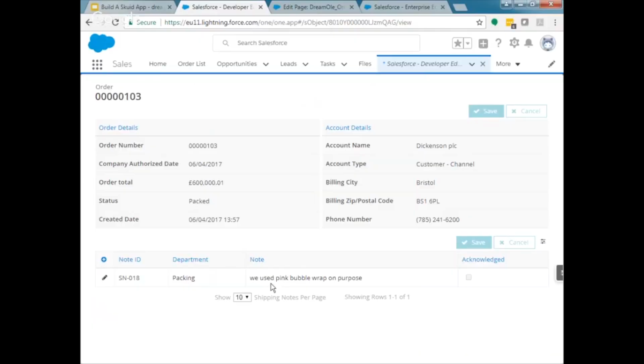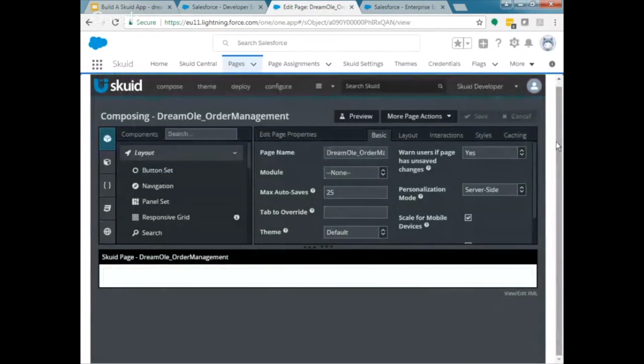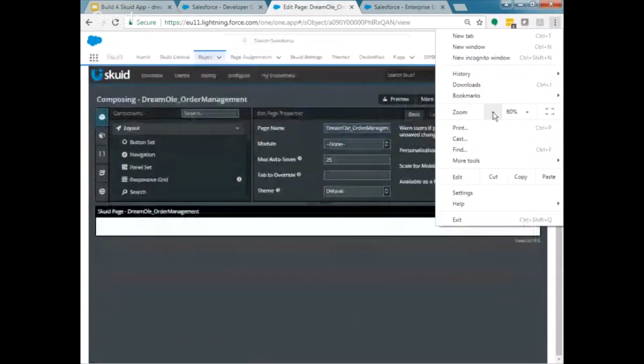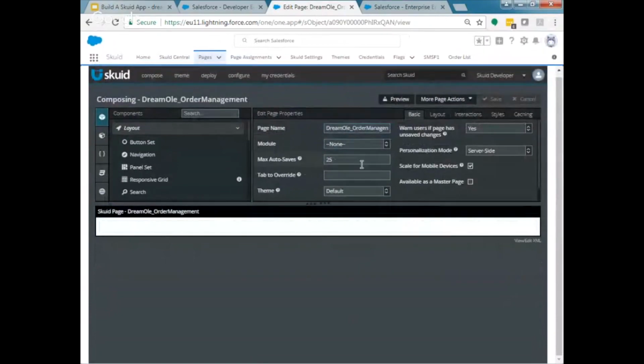Okay, yes, Gary's described a basic Skuid application where we're looking at data from an order, displaying information about the order, about the account, and listing some shipping notes. A very basic thing, and what I'm going to try to do in the next 10, 12 minutes or so is recreate that page. Not entirely from scratch, but from close to it. So this is the Skuid designer.